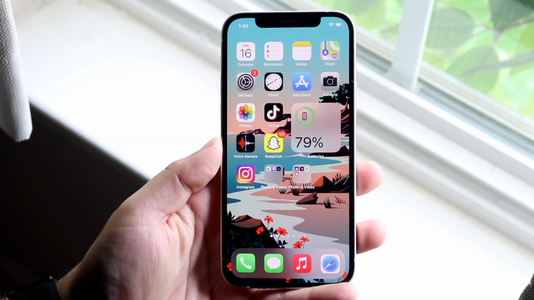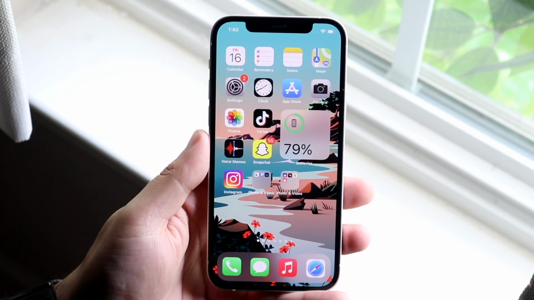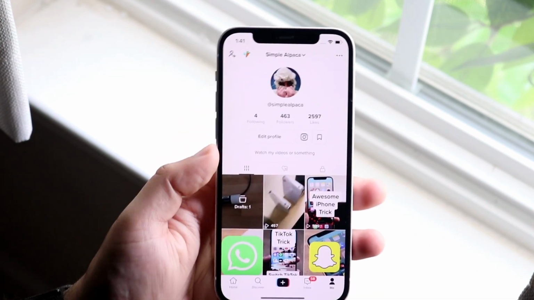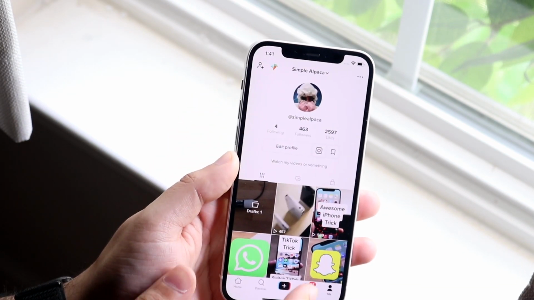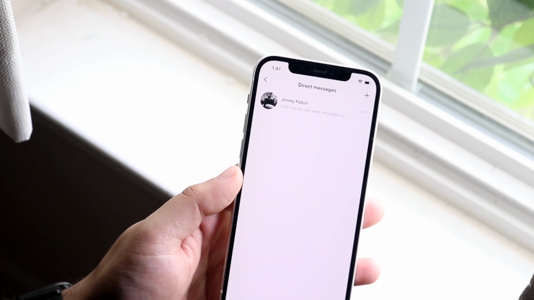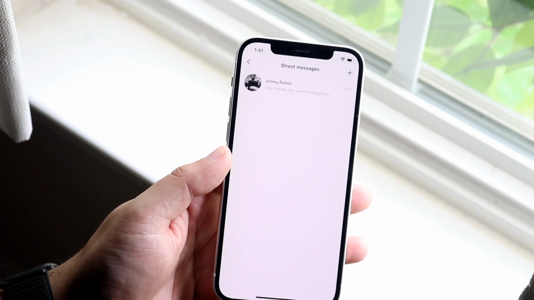Welcome back, everyone. I'll show you exactly how to fix your TikTok if for some reason the messages are not working properly. So what does this mean? Well, this essentially means that anytime you go over here and you try to go into your messages right here, either there are no messages, or it's not working, or you're not able to DM people.